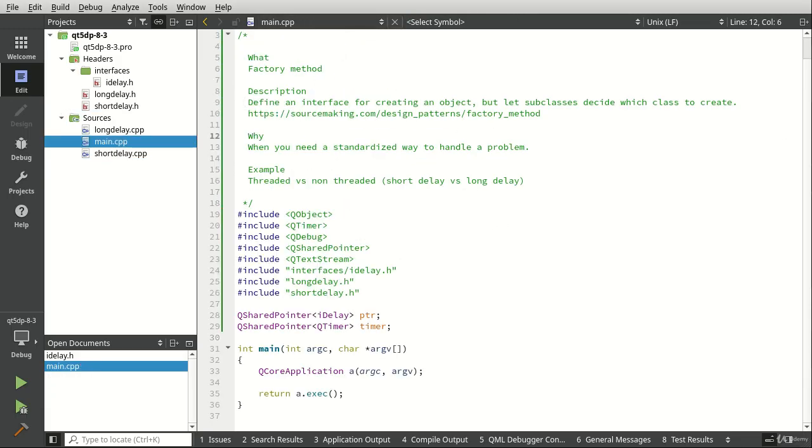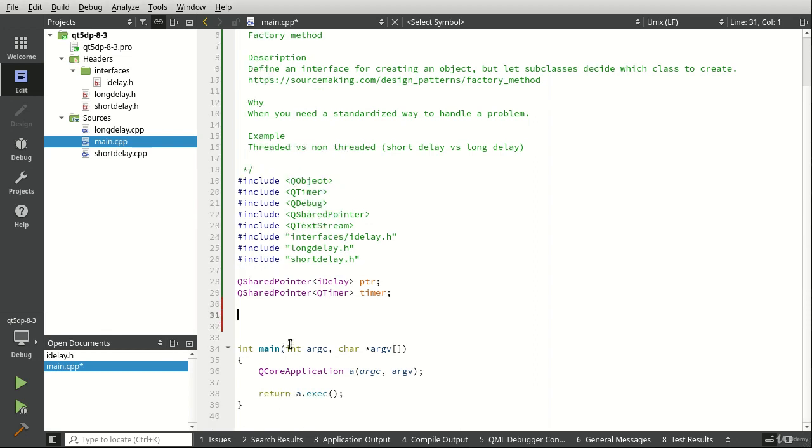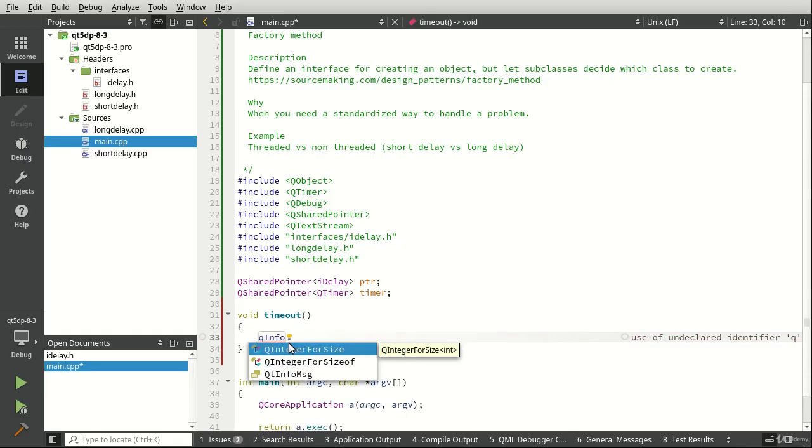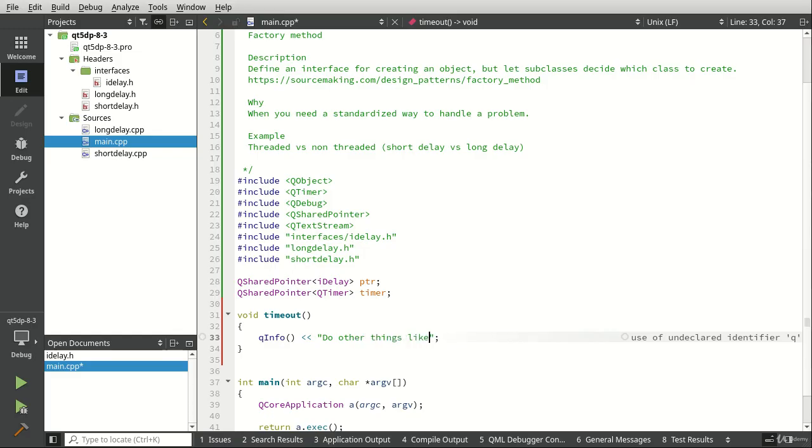Now, what we can do next, let's take a look at this, is we're going to make some functions here. So first things first, we're going to say void timeout, and we're going to say Q info, do other maybe things while we wait.